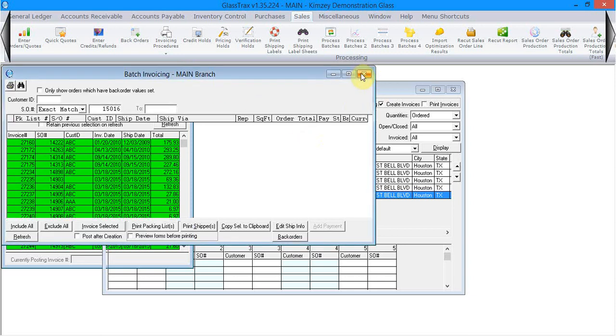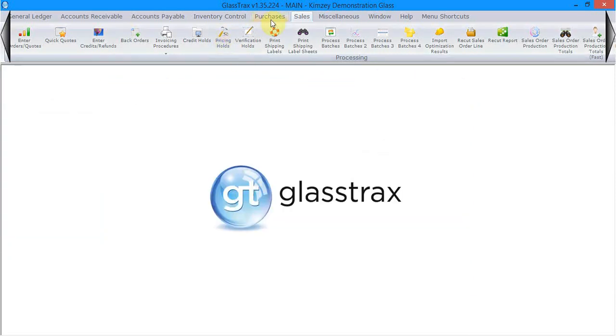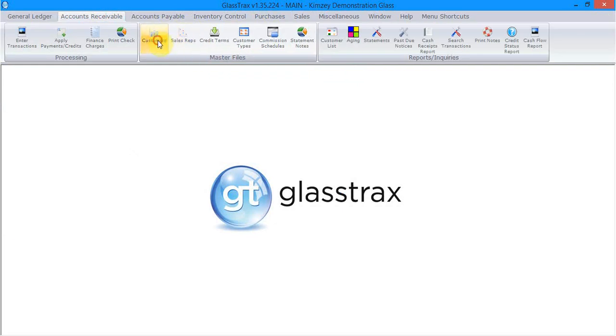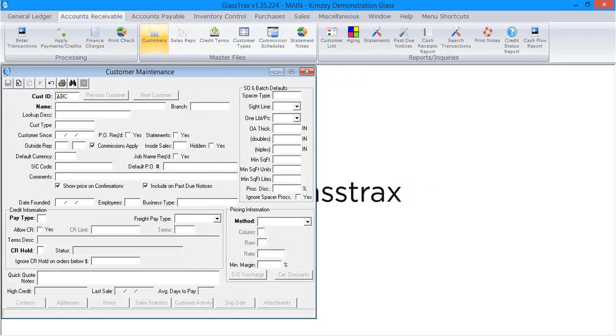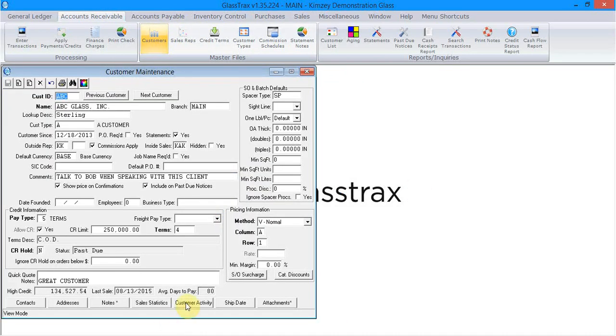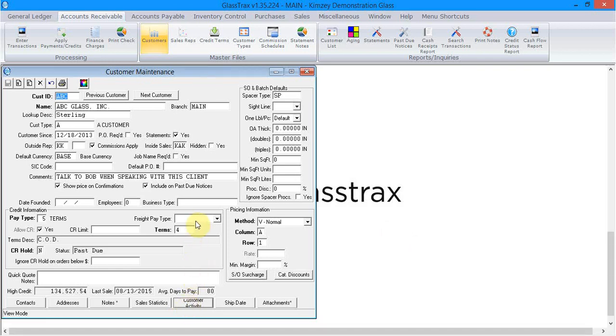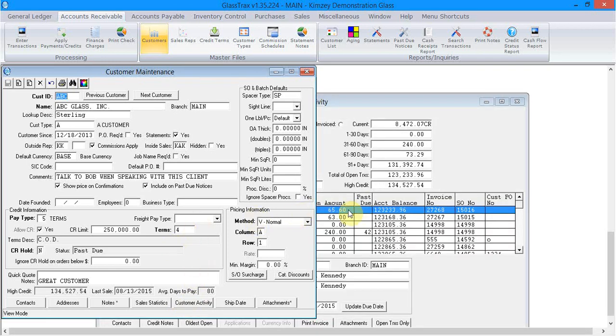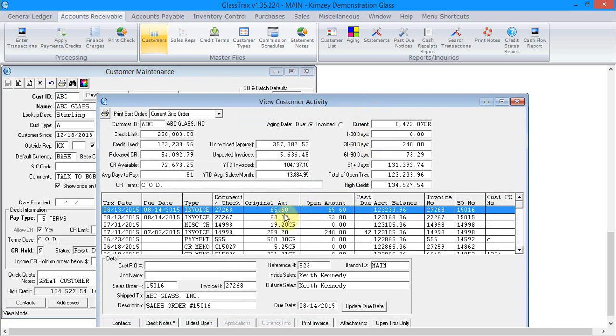Now if I were to look at this customer's account, I could show you here. Go to AR, go to customers, pull in ABC Glass, come down here to the bottom to customer activity. That invoice should be posted to their account right here at the top. And sure enough, there it is. That $65.60, 27268 is the number on that invoice.